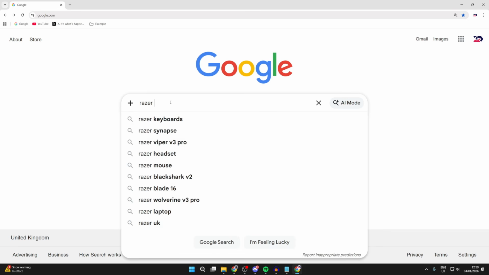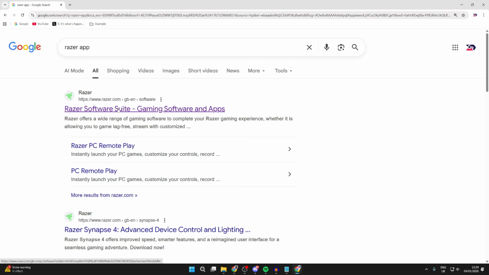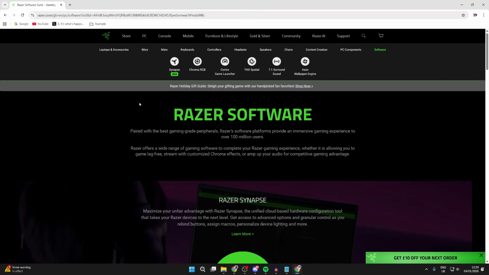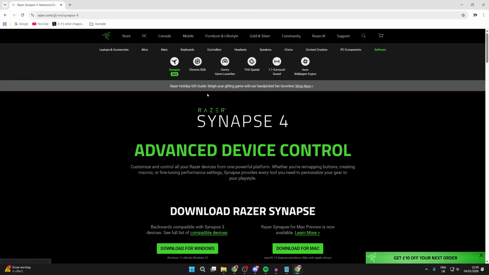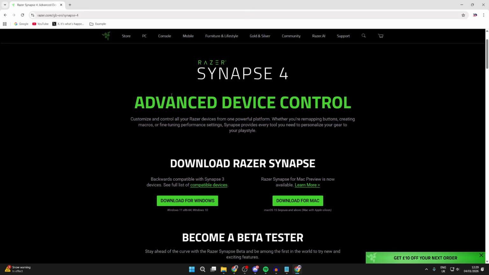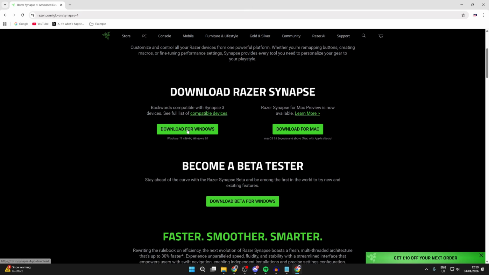Search for Razer app like this, and you can come to the Razer software suite on Razer.com. At the top, we need to get Synapse. This is the app we're going to use, so click on it. Now you can scroll down and you're going to see Advanced Device Control, which is of course what we want. You can then press download for Windows and it's going to download.